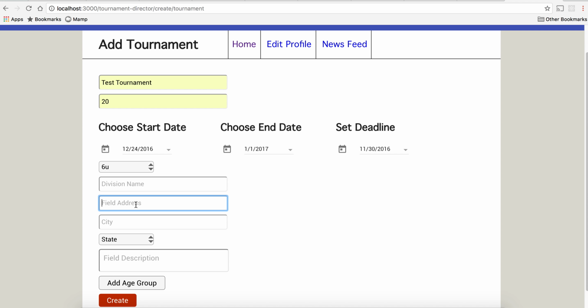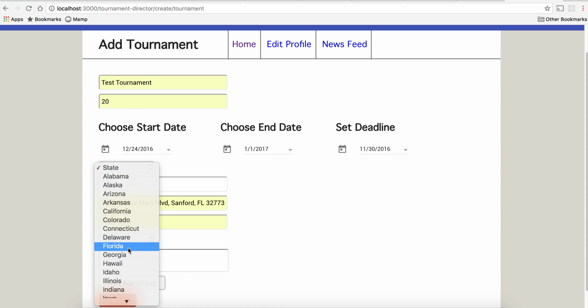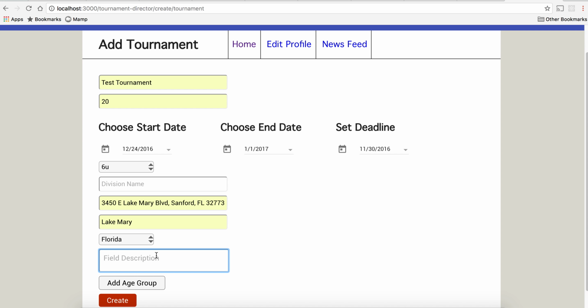So for field address, I think I already have one for Lake Mary. We're going to type Florida, and then the field description can be anything you want, maybe like the field number or just some simple directions. But maybe we're going to say planning on, or just field A4.